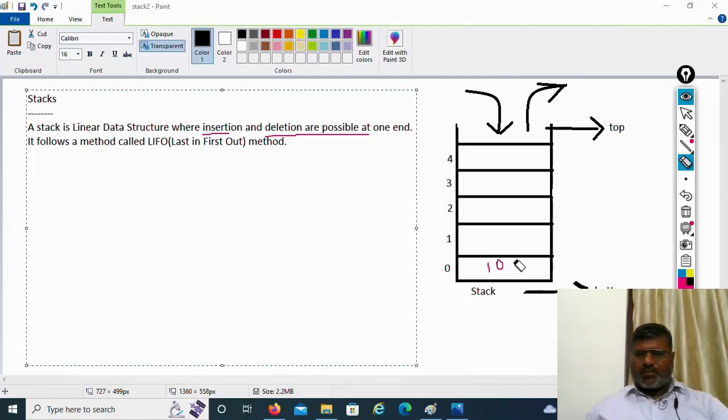Now here if you observe, tell me how many elements are there in the stack now? 3 elements. Now I want to delete one element from the stack. Tell me which element will be deleted? 30 will be deleted. Now tell me how our program will identify that it has to delete 30.